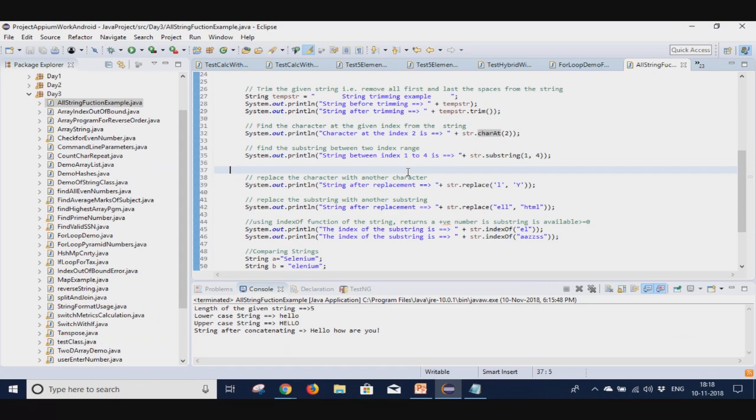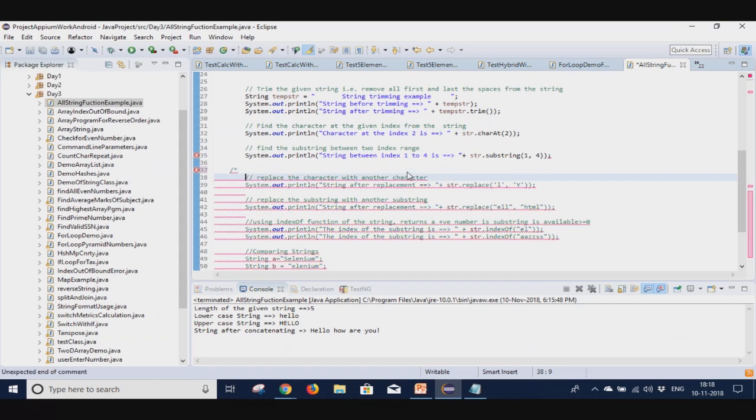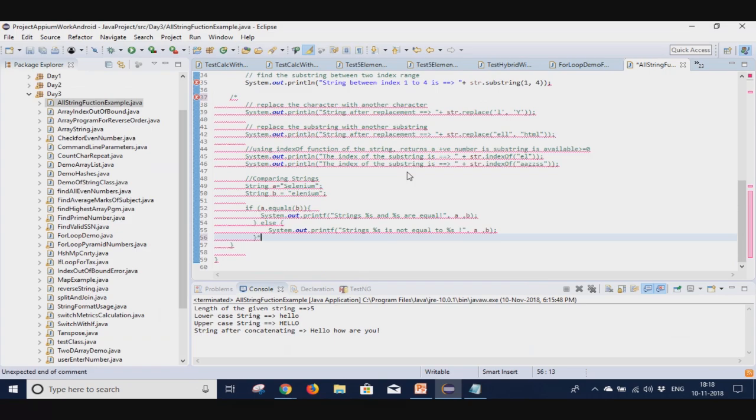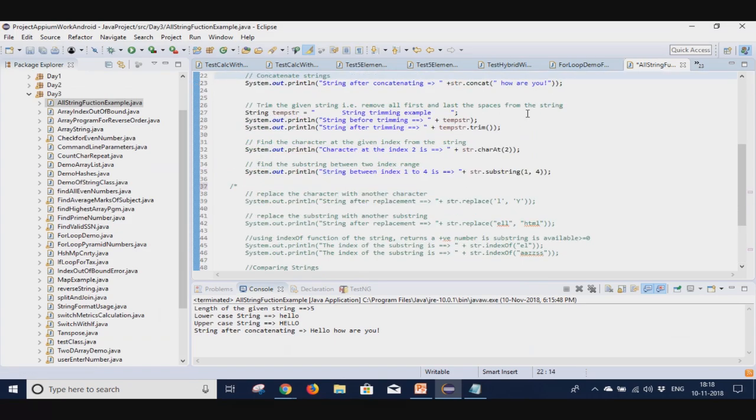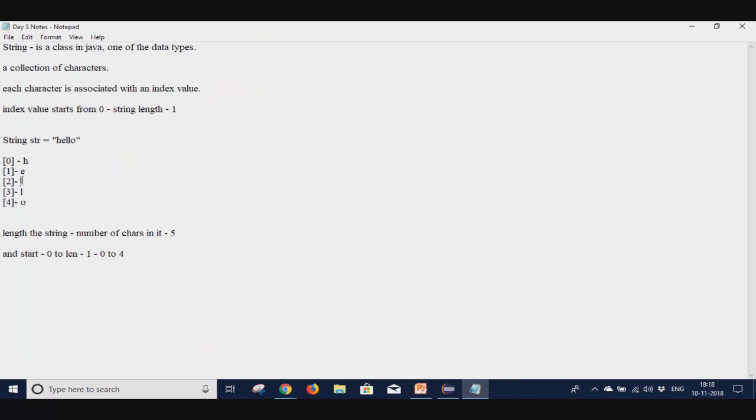Then let us say we have to find a substring between two indexes. So we say str dot substring 1, 4. Here we are able to evaluate the sequence of characters which will get printed, which lie between index 1 and 4. So what lies between index 1 and 4? E, L, L. E is at index 1, then L, L. Between 1 and 4, these three characters lie.